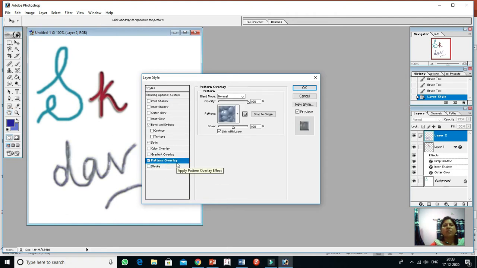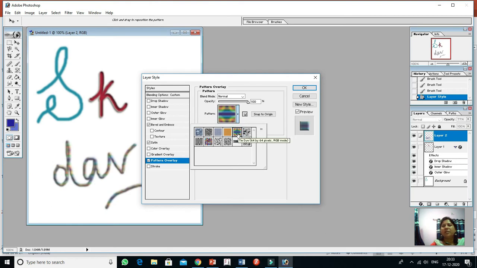This is the pattern overlay. Predefined patterns are there. Now see, I am selecting a different pattern. My output is different. Okay.